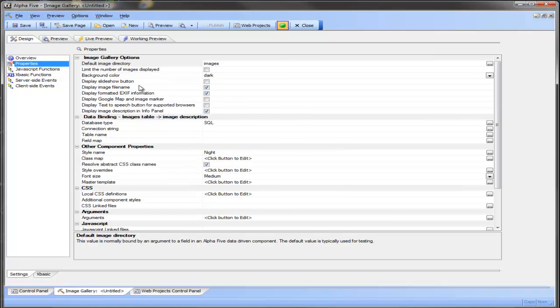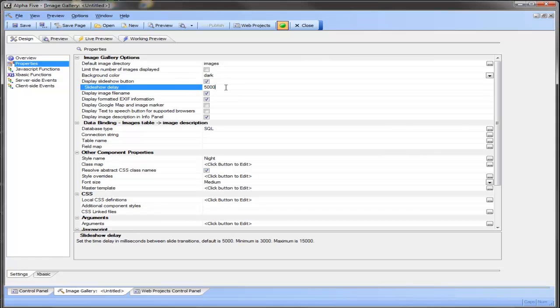So I could say, well, I'd like to show a slideshow button, and then my slideshow delay is 5,000 milliseconds, or 5 seconds by default. I'd like to display the image file name. If the image has any EXIF information, this is information that's embedded when you take the picture by the camera. For example, if you take a picture with the iPhone, it will have the lat long information, which is kind of nice, because then we can display a Google map that shows exactly where that image was taken.